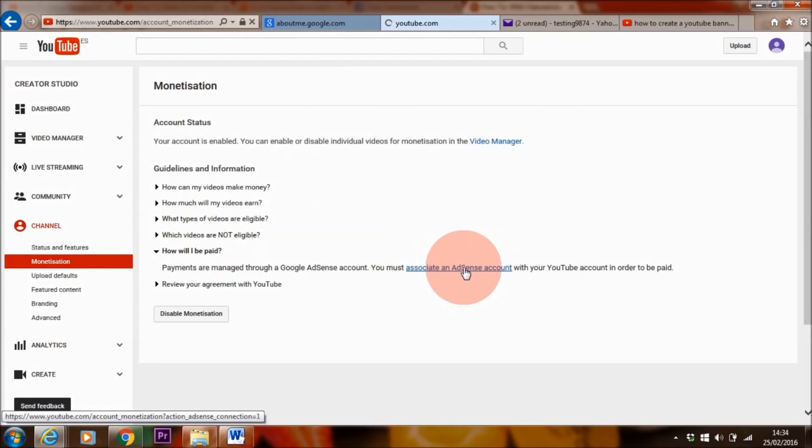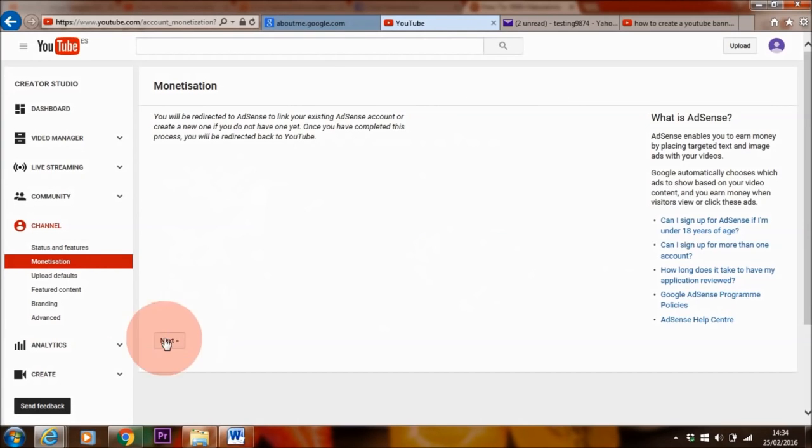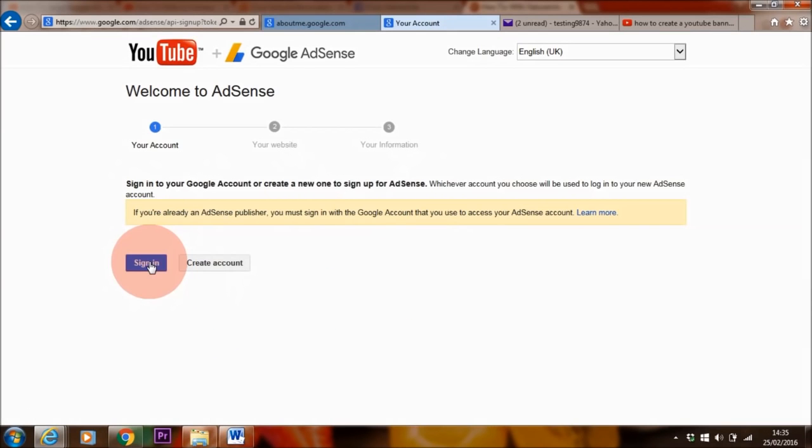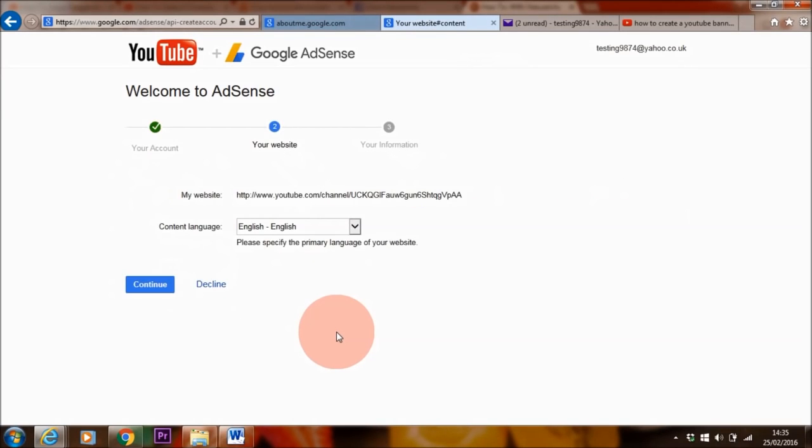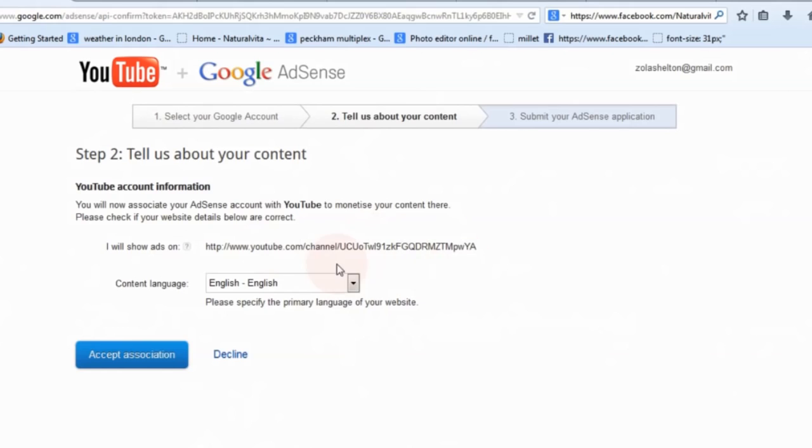Let's click on the link here and then click next. So here you can just sign in with the Google Gmail account that you created earlier, or you can also create a new one if you want as well. And then you want to click on accept association, and that's all you need to do.